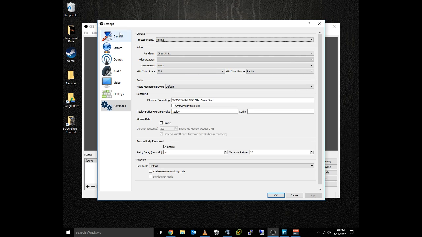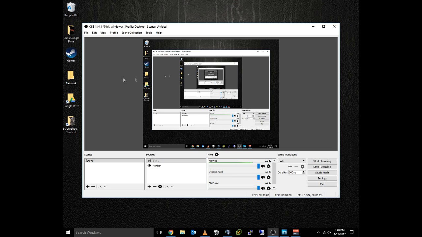So that's it. Once you have gone through all of these, click on Apply, click OK. There we go. So now that's all set up. The only other thing left to do is adjust your capture and do the mixer settings.